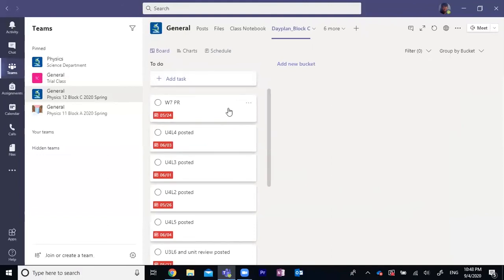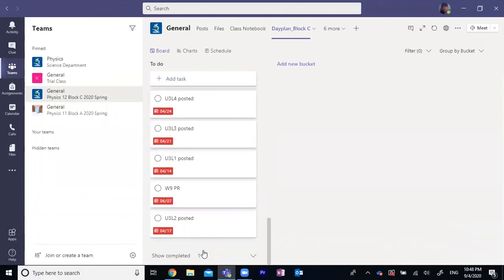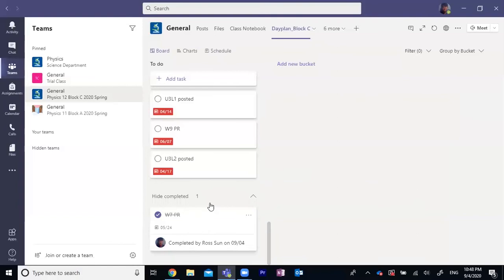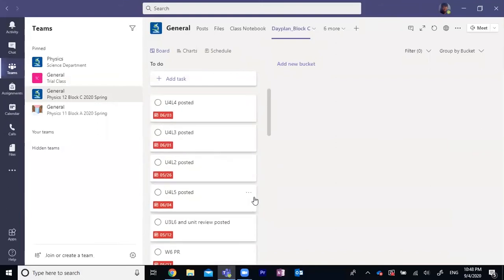Let's say if they accidentally checked this week 7 progress report, and then it is gone from the list view. Nobody can see it unless they scroll down all the way to the bottom, then show completed. They can see there's a task there, but it's sort of hidden from the class. So anyone can make changes to the Planner app, and once they did, it changes for everyone. So you have to caution them, don't make any changes on here.